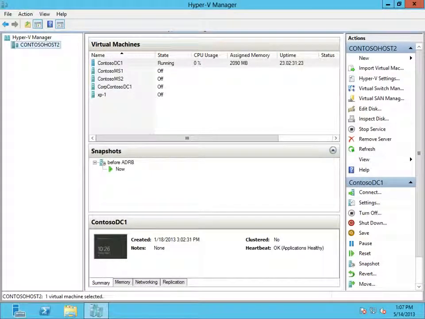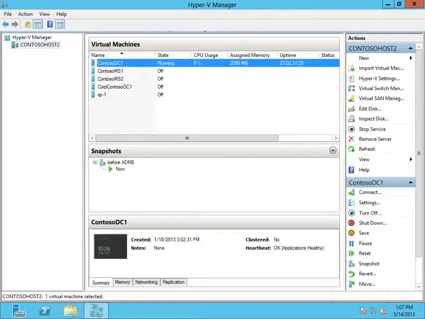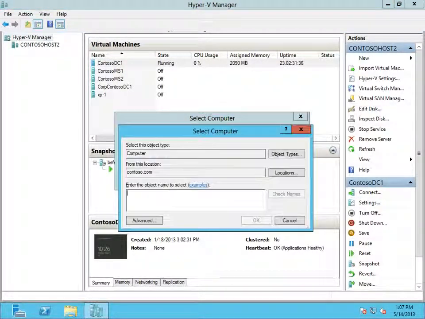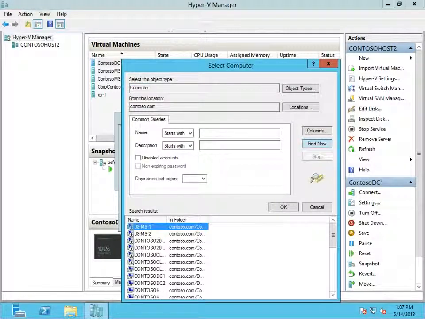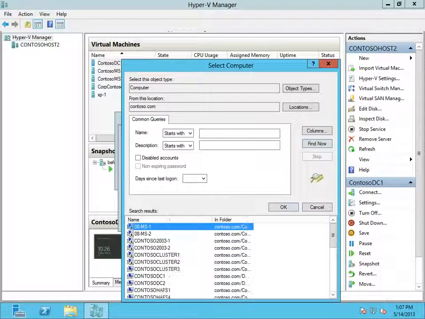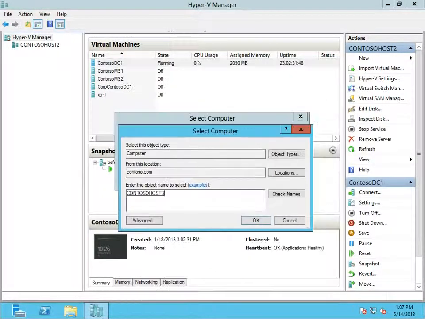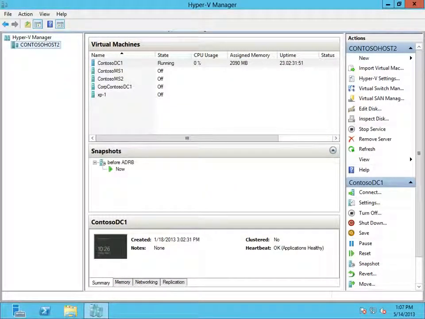You've got your Hyper-V server right here, and then you've got the virtual machines running on that Hyper-V server underneath that. So just like before, you can connect to other Hyper-V servers. I think I've got another one out here. I've been getting rid of a lot of machines in this environment, doing a reload. So I want to say I have Contoso Host 3 maybe still online. Let's check real quick and see if I can connect to it. If not, I'll do that again at a later point.